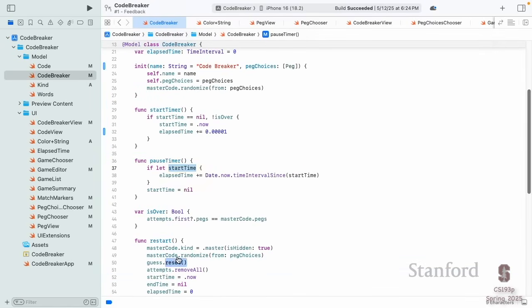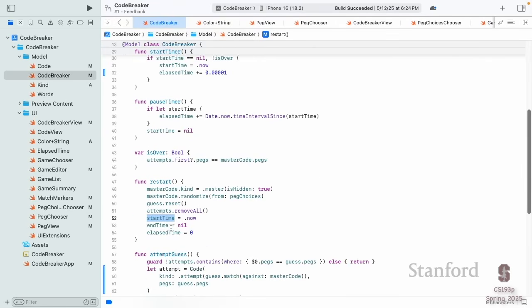And let's see where else we change start time. Here we're pausing the timer. We're setting start time to nil, but we're also changing elapsed time, so that's no problem. Here we're restarting.